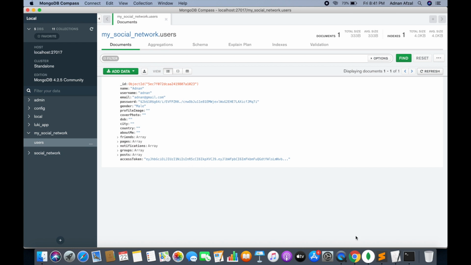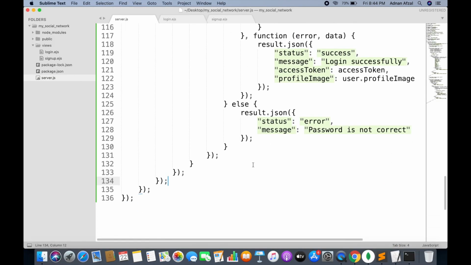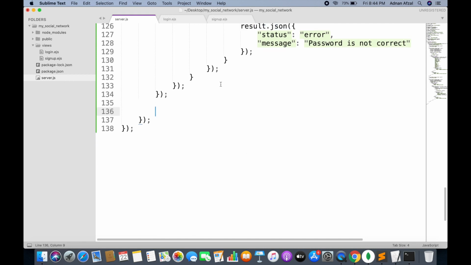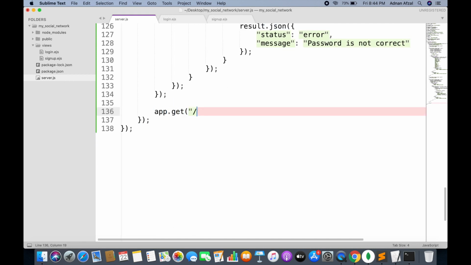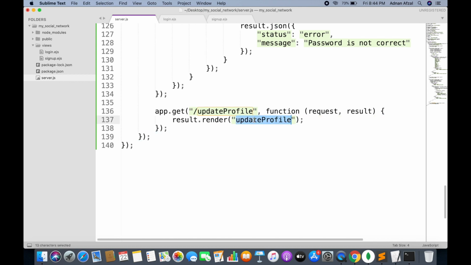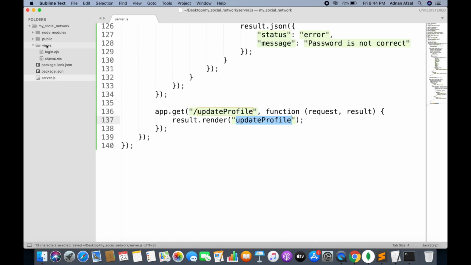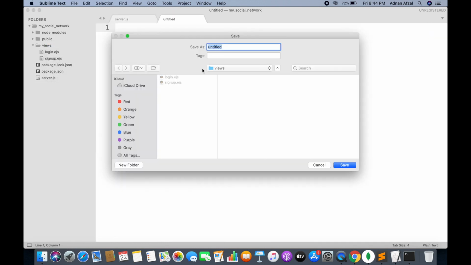So now we are going to create this update profile route, which will display an update profile page where the user will be able to update his cover photo and his profile image like we have in all social media sites. We no longer need this login and sign up page, so we are going to close them.